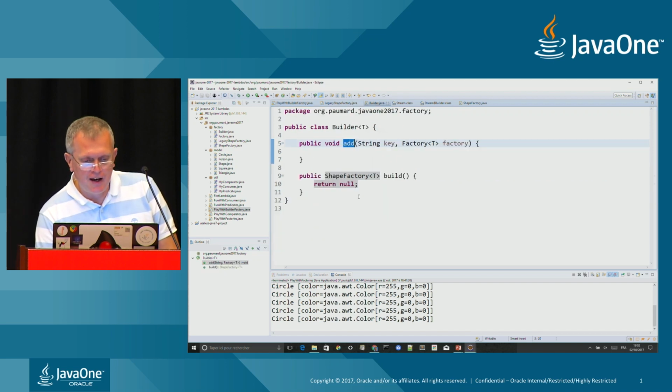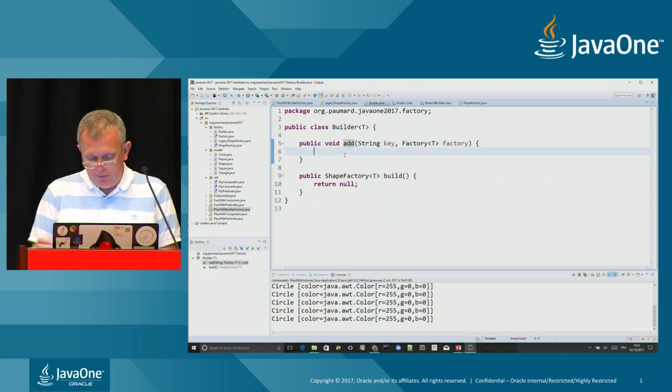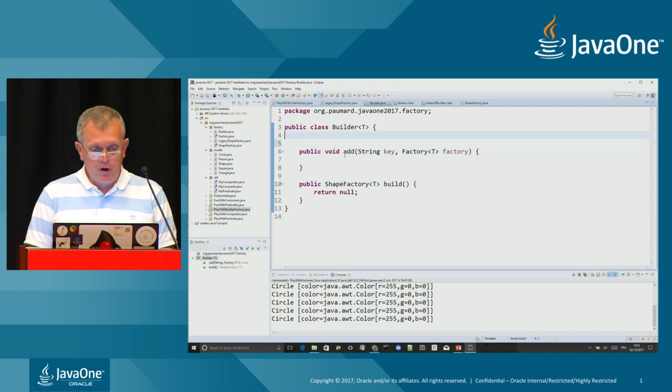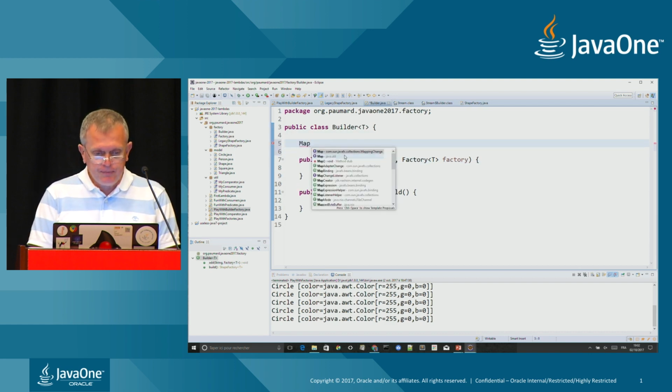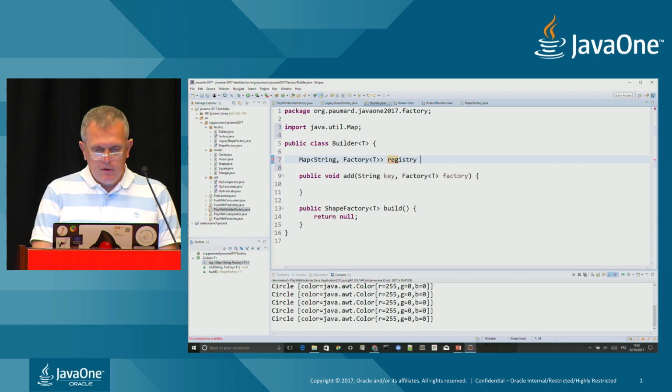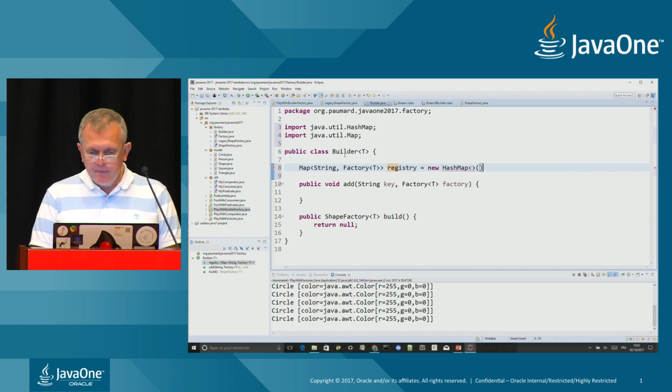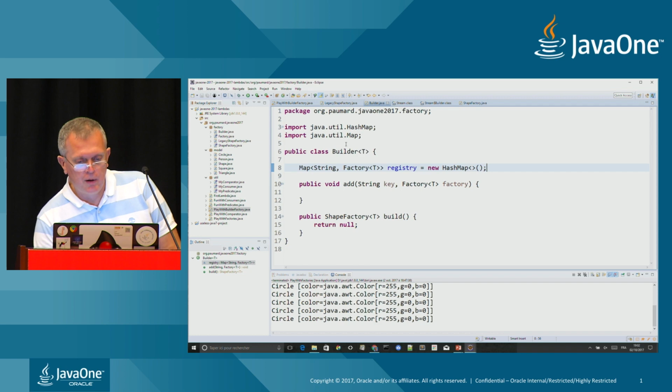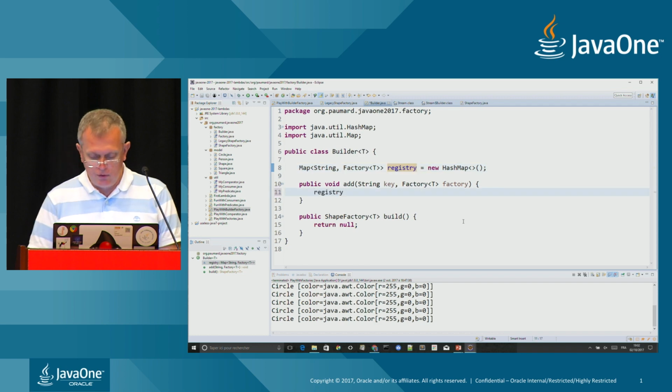Now, what is this add method going to do? Well, it will have to put this in some kind of registry. So let us create that map. This is the natural way of doing it. It's a map of string and factory of T, registry, new hash map. Okay, and what I'm going to do is just add this registry, put key, and value, the value is the factory.